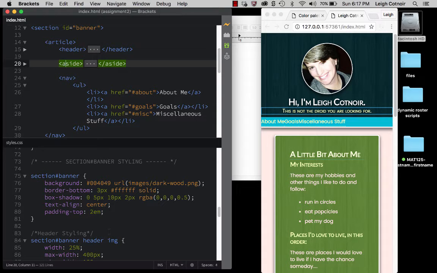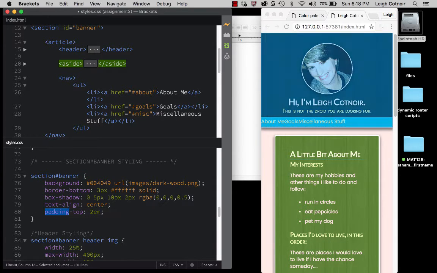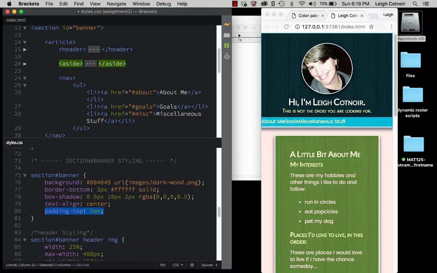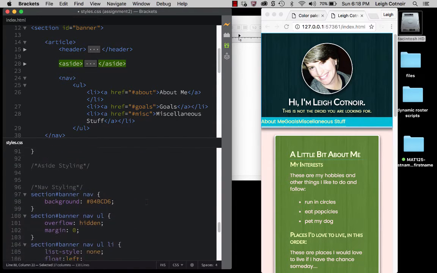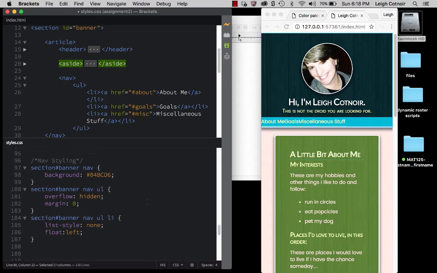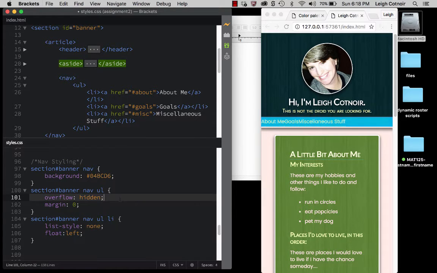I'm going to leave it off for right now, and we're just going to change this section banner to have a padding-top of 2em, and then you see how it dropped down for the navigation. So let's come back down to this nav styling area. All right, so now that we've gotten rid of that padding, I'm going to go ahead and save my style sheet, by the way.